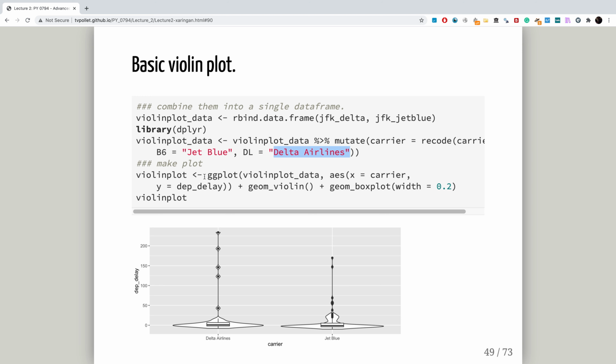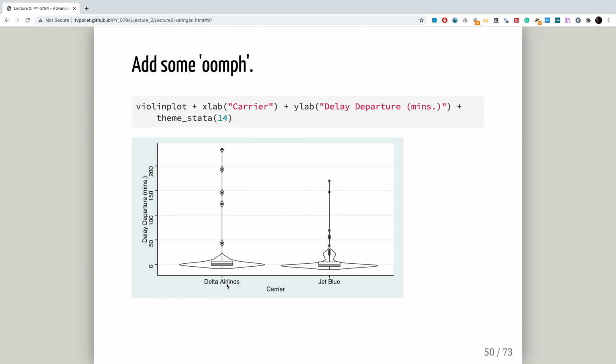Now making the actual plot is relatively straightforward with ggplot. Again, we can use + geom_violin, and we can tell it to have a box plot, because otherwise we'll just have the outside shape but not a box plot. And we can say how wide that box plot should be. You can toy around with those values to see if you get different results. So here are the results, and again you could already see this longer tail in terms of the extreme values with Delta Airlines, which was also present in the histogram.